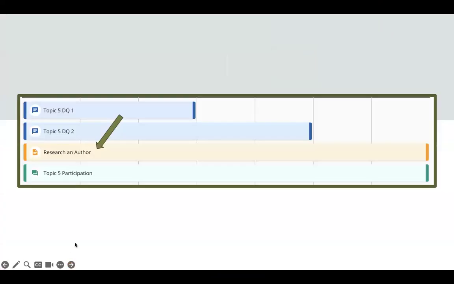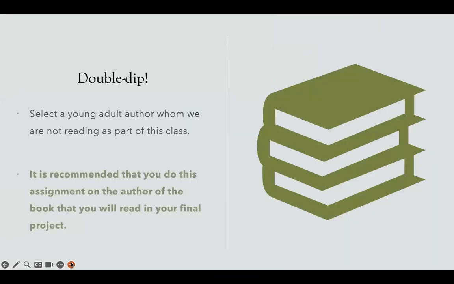What you'll do is you'll go into Halo, and you'll click on the little button that says Research an Author. And I highly recommend that you double dip. The instructions say that you can choose any young adult author that we're not reading as a part of the class. However, I recommend that you use the author of the book that was approved for you for your final project. That way, you can be getting information for 2 assignments at once.